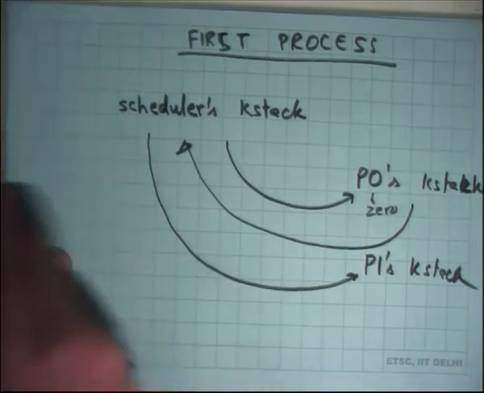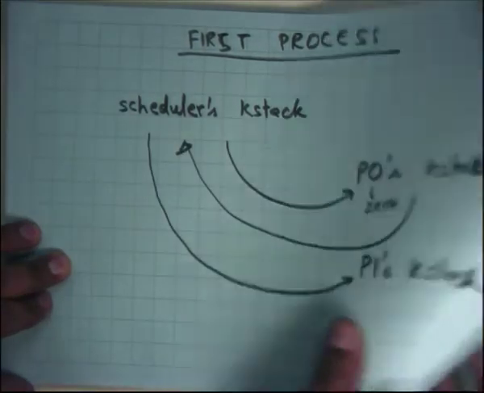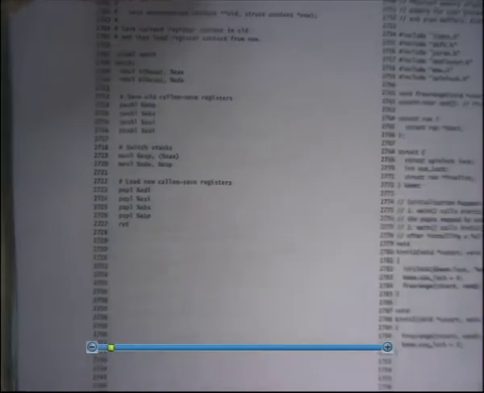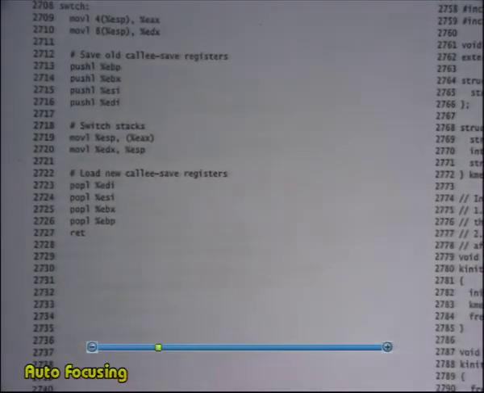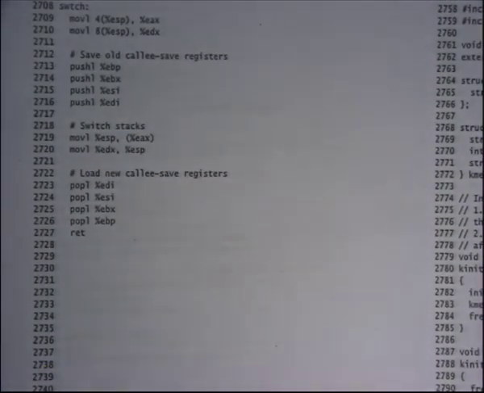Okay, so let's look at how this switch actually works. Sir, what is P0 here? Is it the loader code which we are studying? This is the first process that we are creating. P0 is the first process. Yes. Sir, is the scheduler implemented by hardware? No, scheduler is completely software, an operating system code.